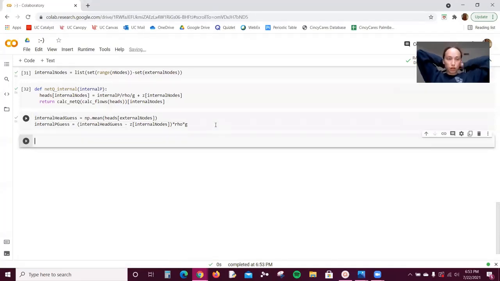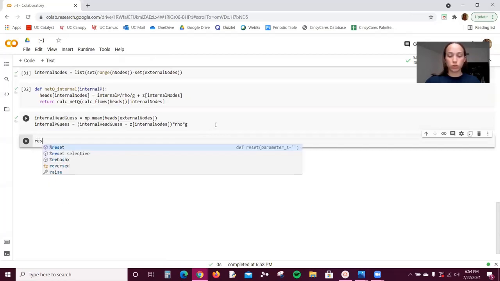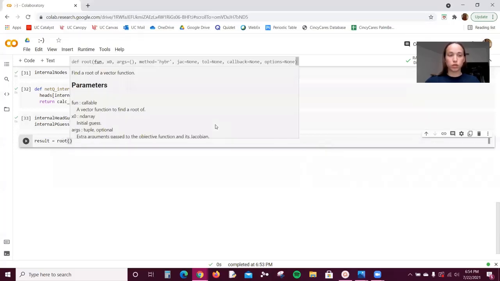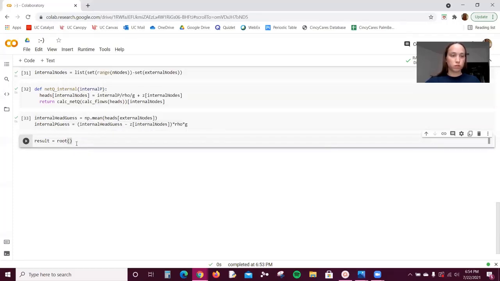And that's our guess for internal pressure. And now we can use the root function to get our solution. So we'll be able to find the actual pressures of the internal nodes. So we'll just call it result because it's the root using net Q internal and then our internal P guess. And then Q internal.